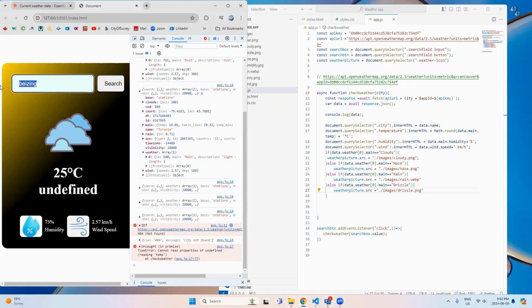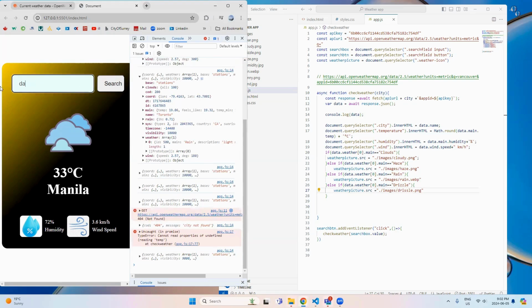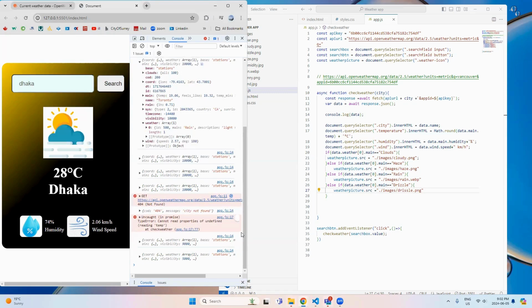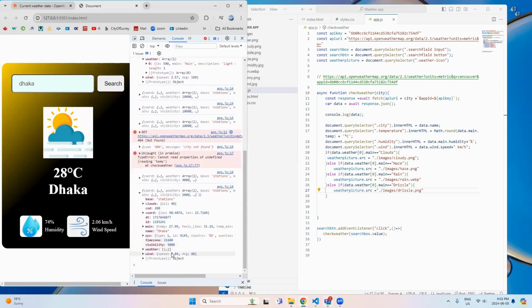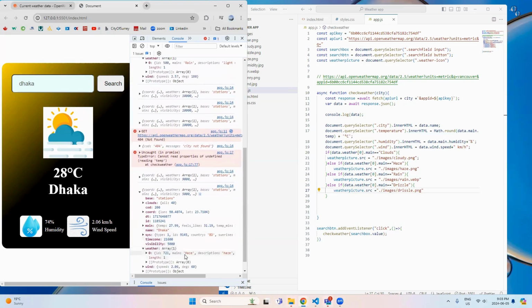Yeah, Beijing. Undefined. Manila. Let's try Dhaka. What is Dhaka's weather? Haze. Okay, this is haze. Okay, so this is how we can change the weather picture.